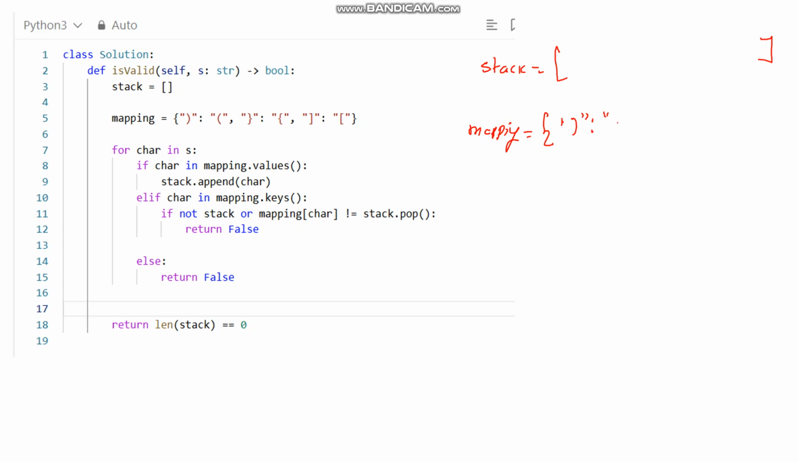right parenthesis, left parenthesis. We are having the data like this. This is called the key, and this is called the value. Key, value, key, and value. Here I am taking the keys as the closing brackets and the values as the opening brackets.